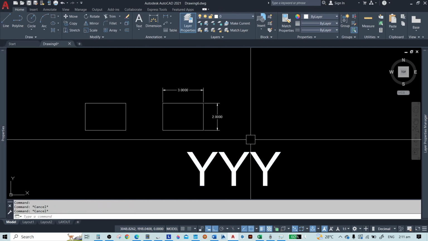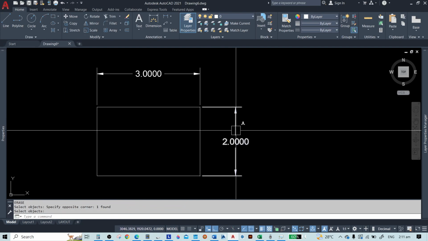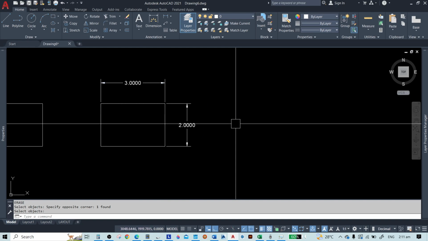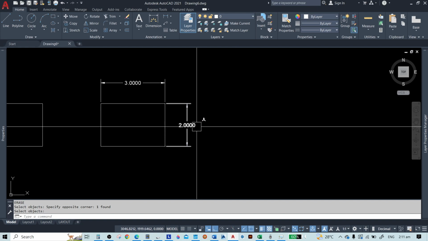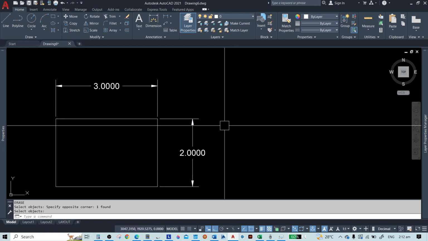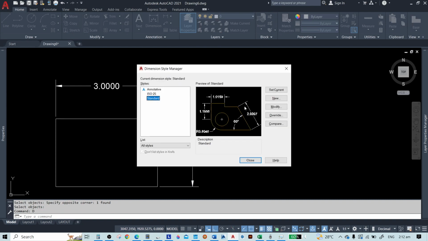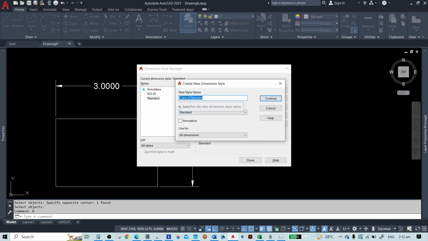Yes. Now, you can also, if you remember the dimension, in dimensioning, I have discussed how to make the dimensions, right? So enter, and then just choose the standard, and then new, it will copy the standard, and you can rename it to whatever you want the name of your new dimension style.